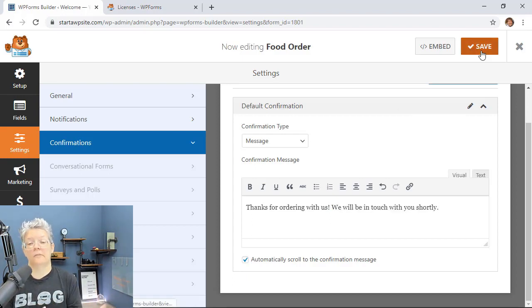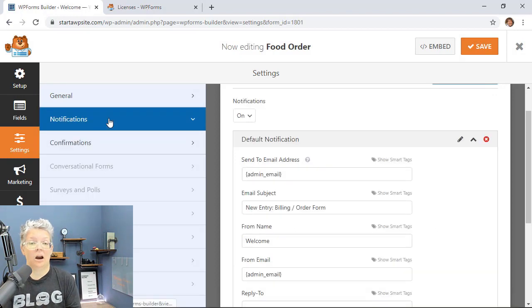The other thing you want to do is go ahead and set up a notification. So even though they'll get a confirmation once they order, you also want to set this up where notifications go out. Say somebody in the office needs to get an email, but also the order fulfiller needs to get an email. You can do that here. So you can send multiple email addresses.